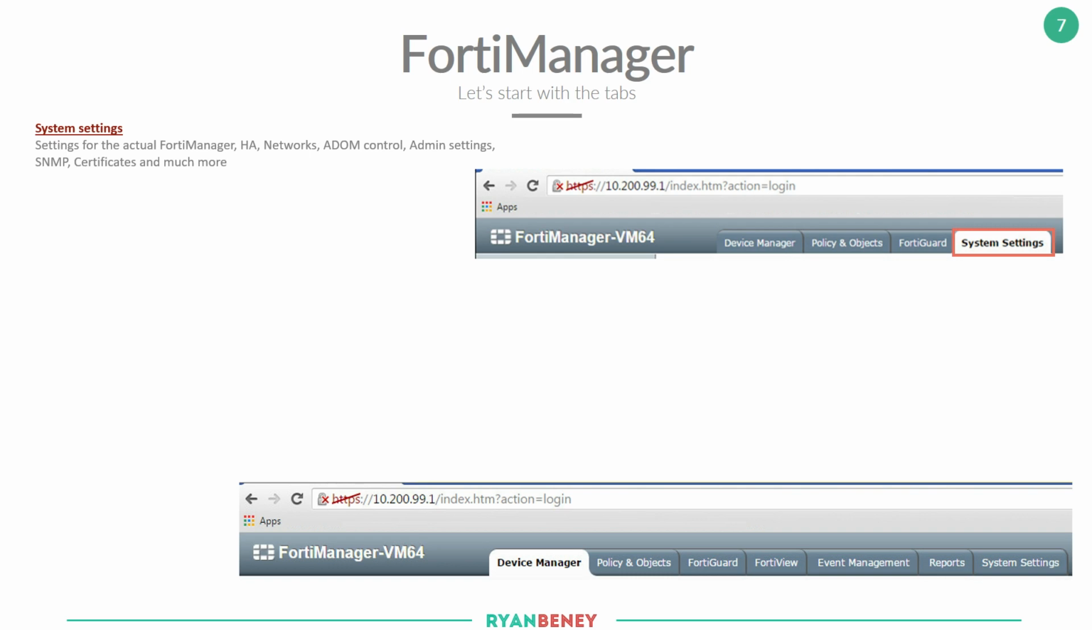These are the settings for the actual FortiManager themselves, not the settings for the devices it manages. So they include administrative controls, who can access the FortiManager, ADOM control, create ADOMs, put devices in the ADOMs, networks, so like static routing, DNS, interface IPs, whether it should be SSH or Telnet, and HA, because you can have the FortiManager in an HA pair, SNMP, certificates, and so forth.